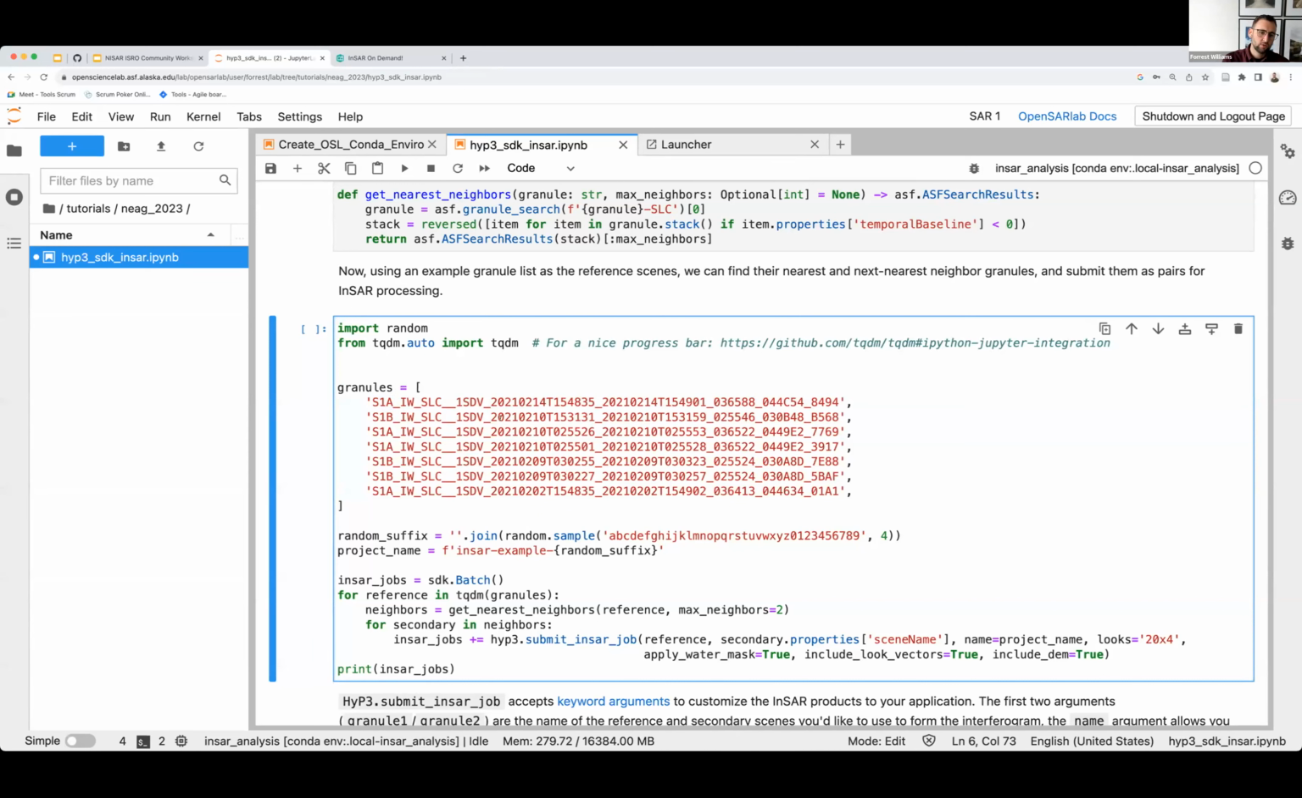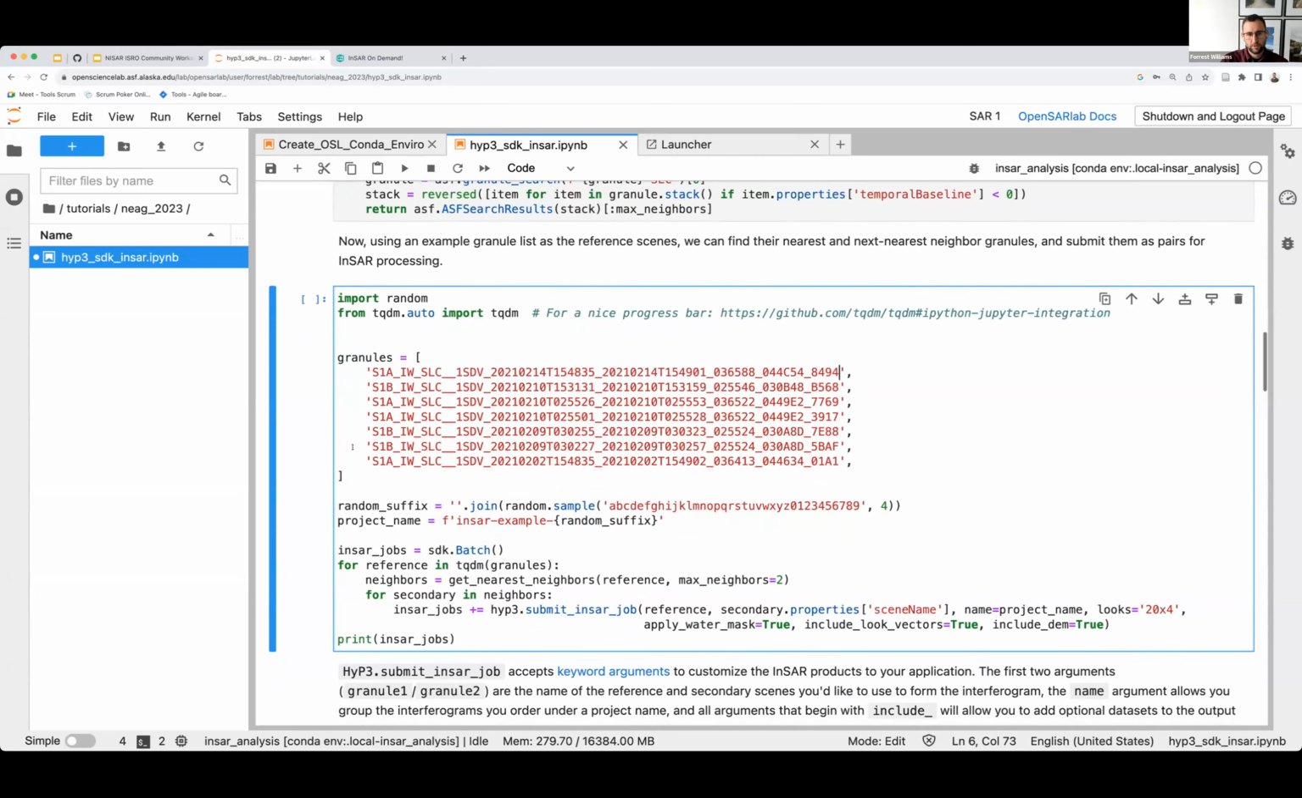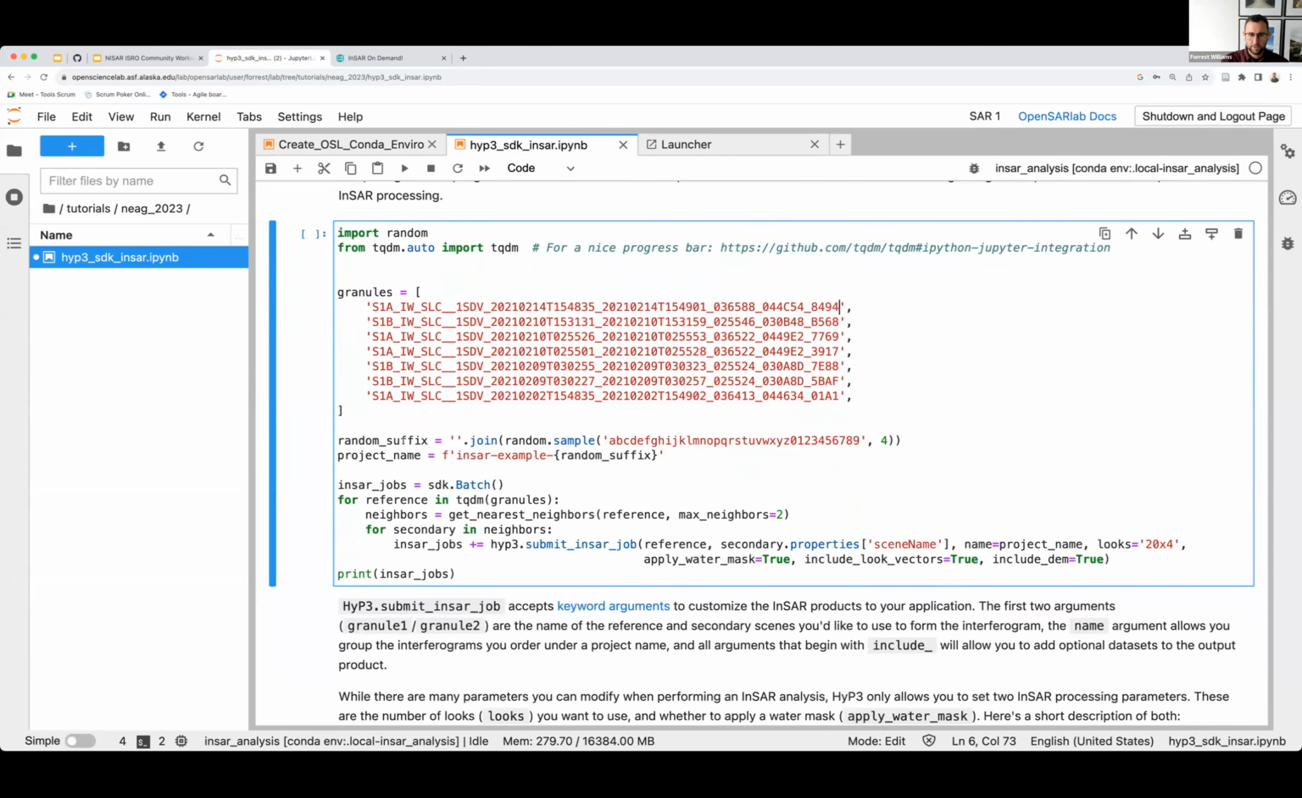Typically, for a full analysis, you'd probably have a list of about 100 granules or so that you would be using as references, and that would get you data from Sentinel-1 all the way from 2015 to current day here in 2023. And then the next thing we want to do, once we have the granules we want to create InSAR pairs for, is we want to create a project name.